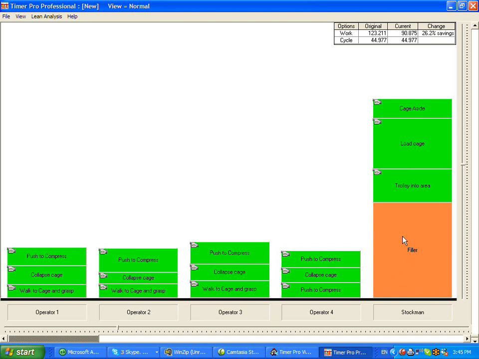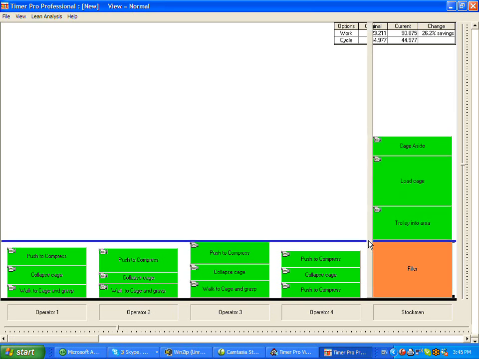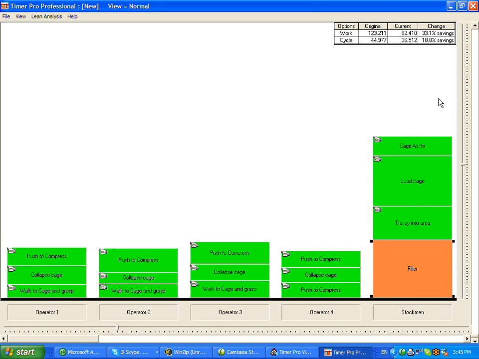So what I'm going to do now is move over here to my filler area. If these guys were able to finish their work in that period of time, the stockman could actually appear earlier. So we're dragging it down. I'm using the blue bar just to line up with the last operator here. And as I click on that, you can see I've instantly got a 33% saving here and an 18% saving in the cycle time because I was able to reduce this here.